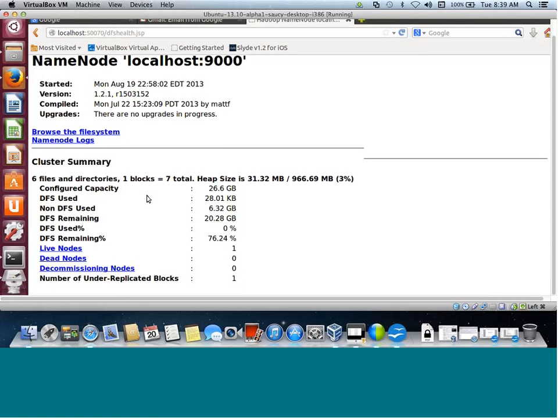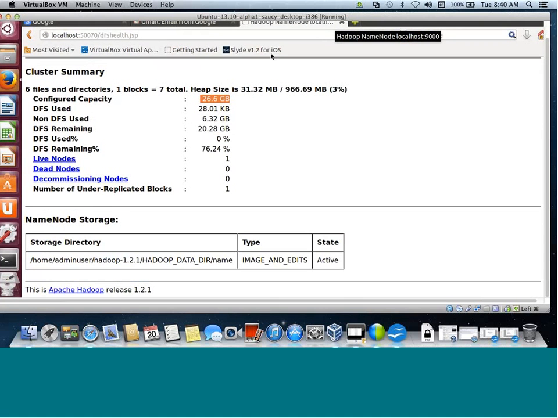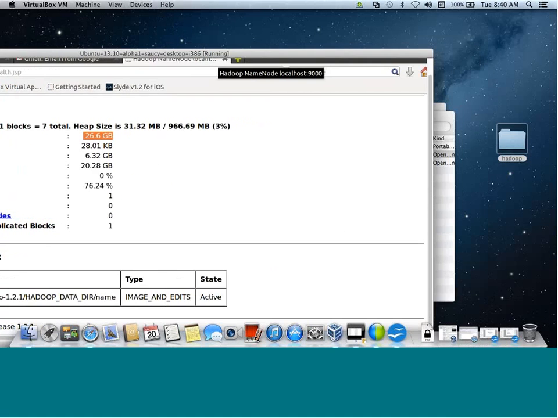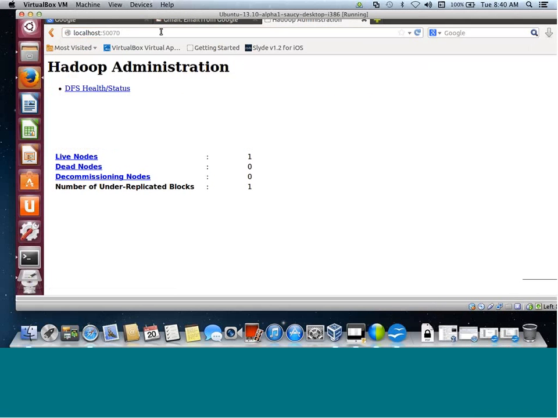live node 1, number of unreplicated block 1. We have not written anything, so there is no question of DFS getting used, 0. DFS remaining is this, non-DFS used is this gig, and configured capacity is 26.6 TB. Okay, so this shows that your name node is configured properly. This is how you will confirm the setup or installation.